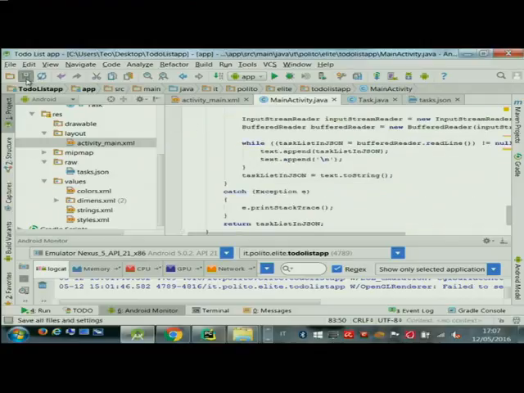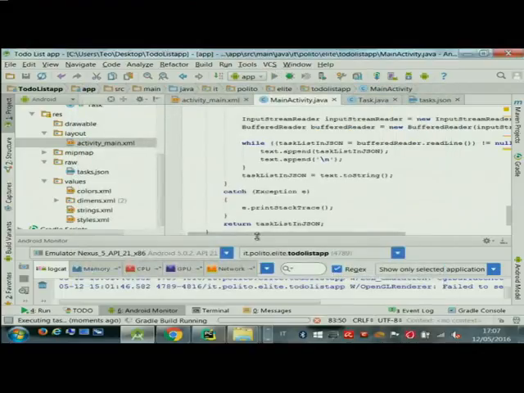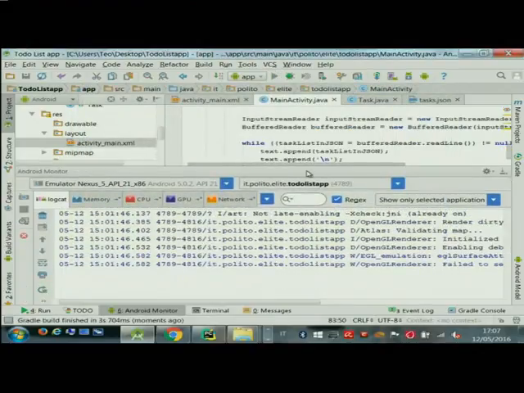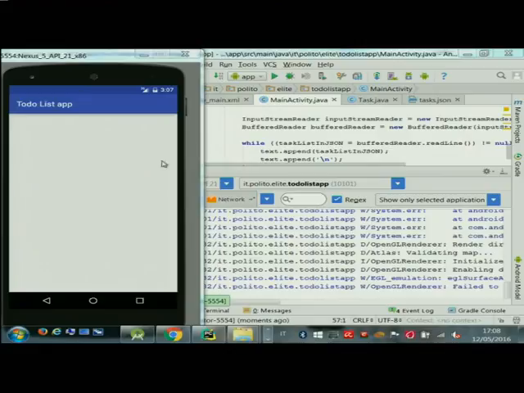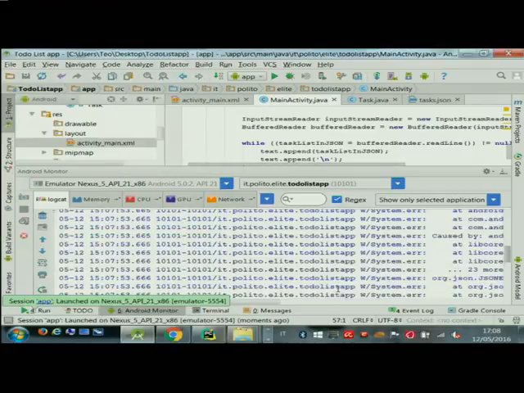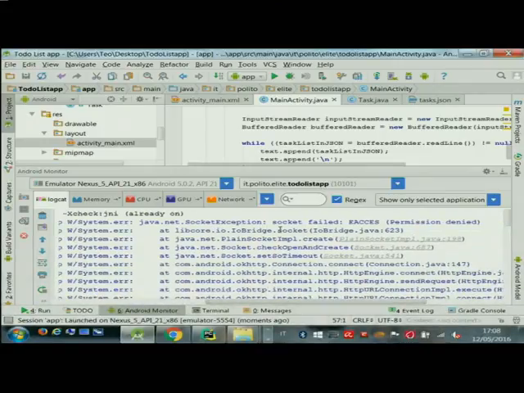So if we try to run the code, it will generate an exception. Let's see what the exception is. Here is the exception. It is a socket exception, permission denied. What does it mean?